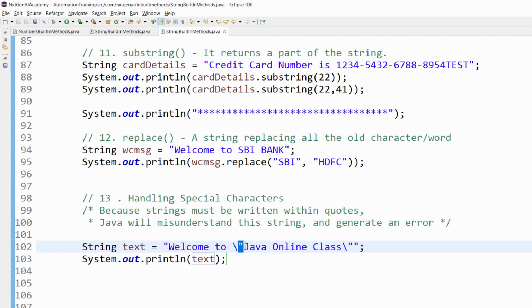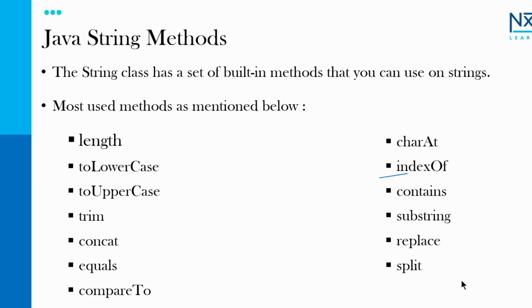Whenever we face any issue while including special characters within the double quotes, you can add a backward slash in front of the special character. Still, the split method needs to be completed. That we will learn after knowing about the Java array concepts.